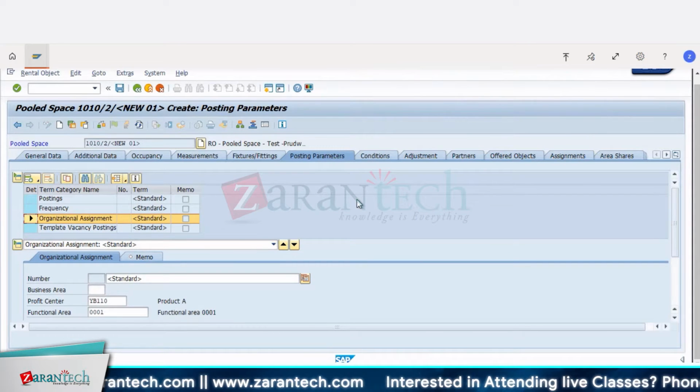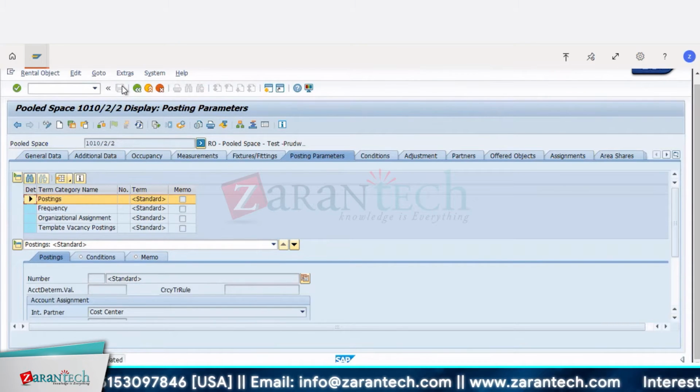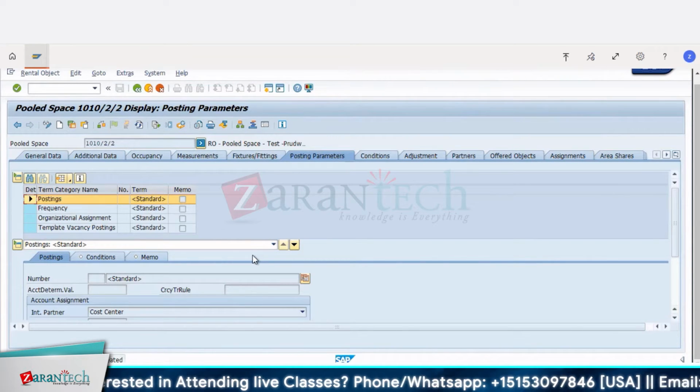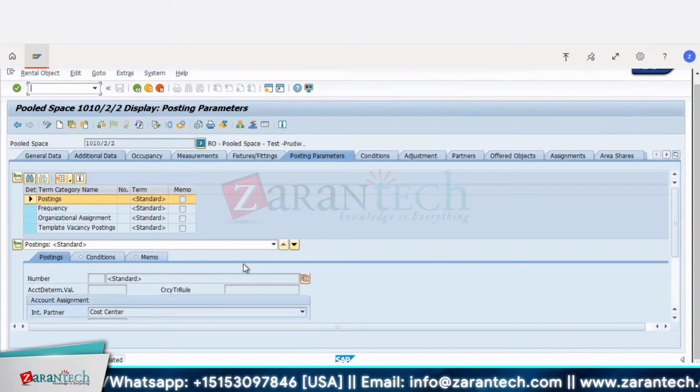Now click on the check button and see whether it's error free or not. Yeah, right. Done. So now you can save this. What exactly we have maintained over here is we have created a pooled space. Now out of the pooled space, we are going to create a rental space.